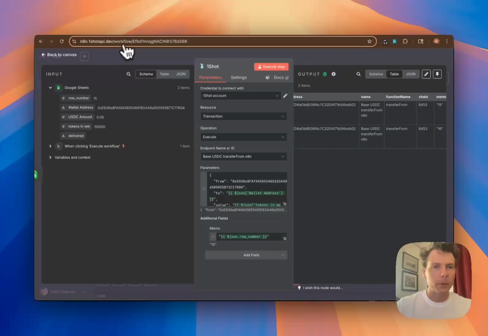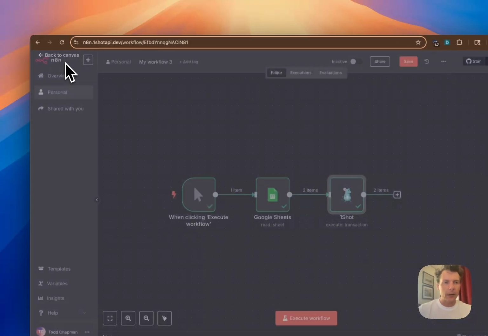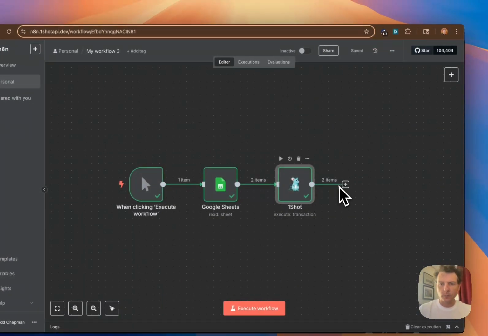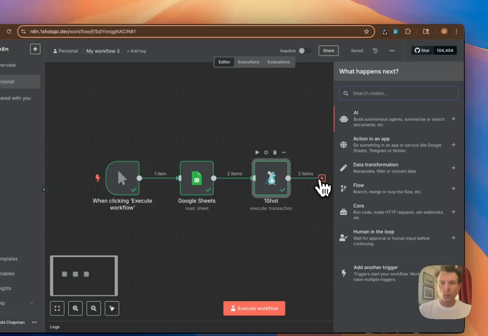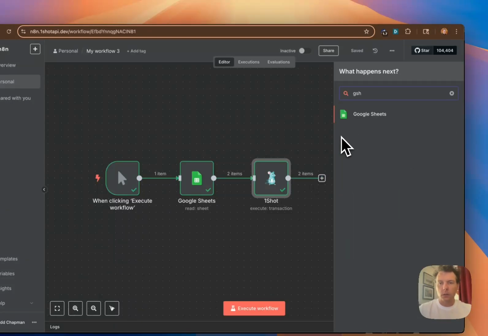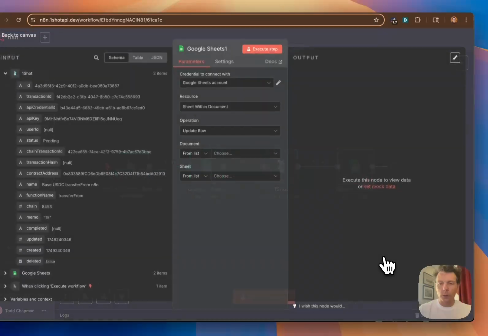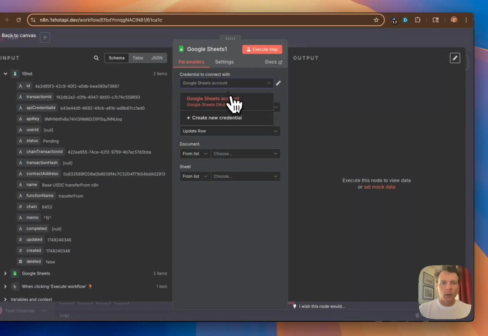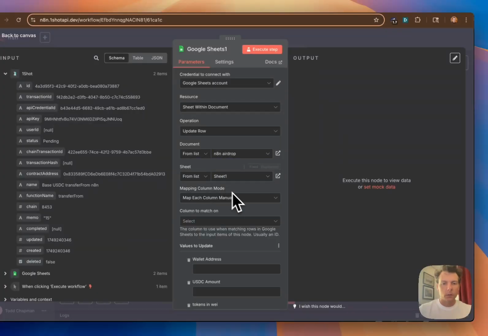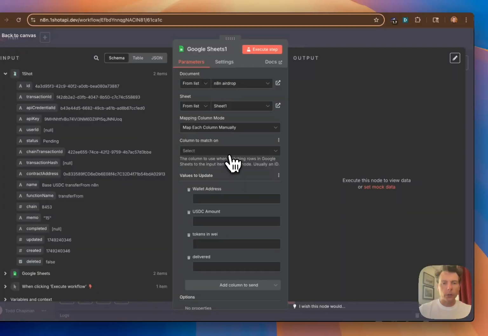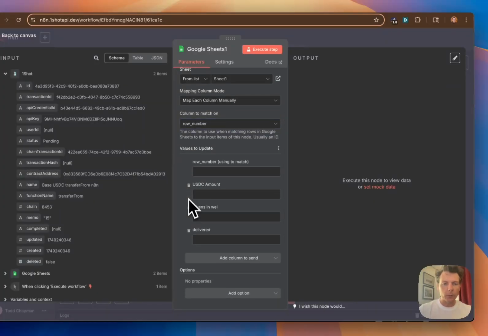So, final step is to come back to our canvas. Let's save. One more Google Sheets node to update our sheet. We're going to update a row in the sheet using that credential sheet from within the doc. What we're going to do is match on the row number, which is in our memo field.